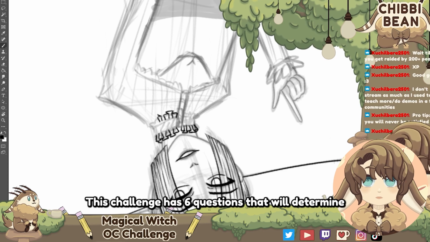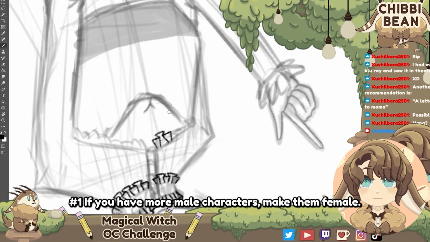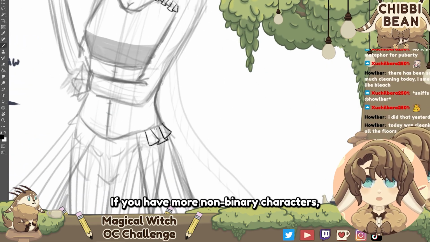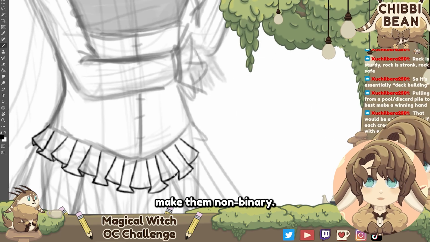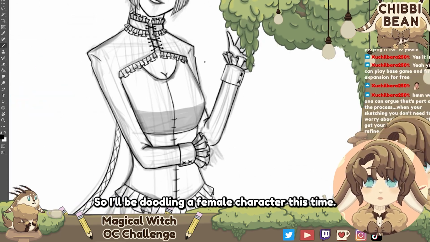This challenge has 6 questions that will determine how your magical witch character will end up looking. Number 1. If you have more male characters, make them female. If you have more female characters, make them male. If you have more non-binary characters, make them non-binary. In my case, I intend to create more male characters, so I'll be doing a female character this time.